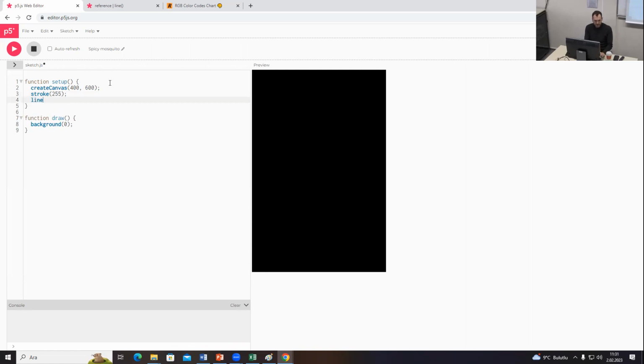Okay, and then I type in line. Where do I want to draw the line? Let's say we want to draw it from the left top to the middle. Now, this location here is 0, 0. This is your origin. And it goes positive this way and positive this way.